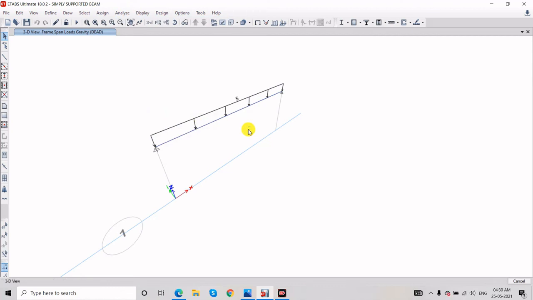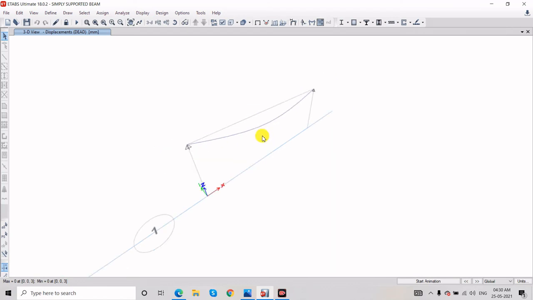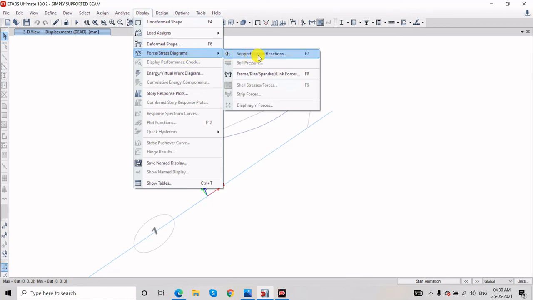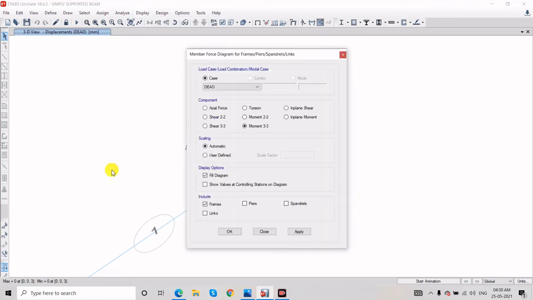You have to wait for some time. In the corner you can see it's analyzing the 3D view, etc. Now analyzing is done. So we have to check the result with the manual calculation. Go to Display, go to Force Diagram. In that go to Frame, Pier, Spandrel, Link Force, or else use keyboard F8. Click on it. The load case is dead only. Moment 3, Apply.